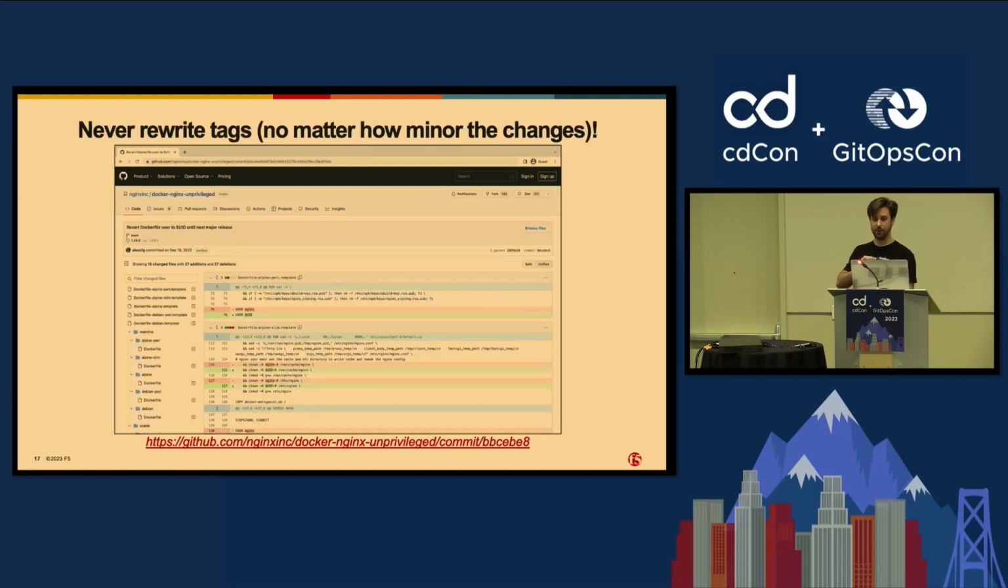And the final and very obvious lesson that I've learned over time for the Docker NGINX Prometheus repository is to never rewrite tags. I once upon a time decided to rewrite a tag because I made a small change and I thought it was going to be a huge quality of life improvement for everyone using the repository and using the Docker image. Turns out people were not happy about it. And since then, obviously, I learned my lesson the hard way.